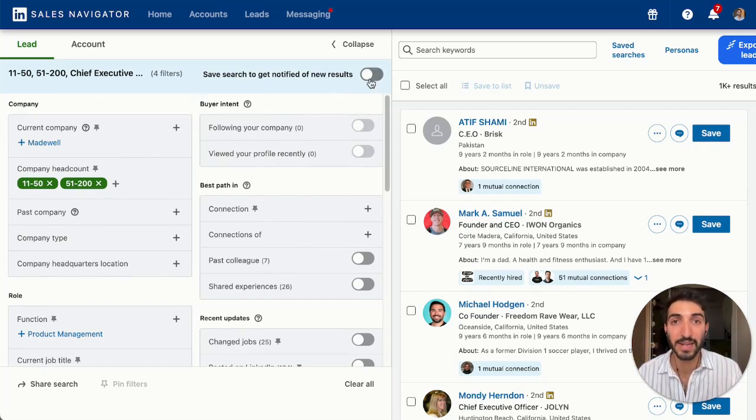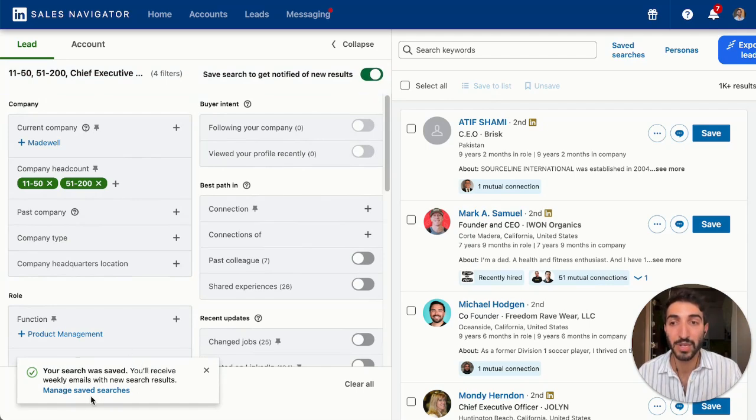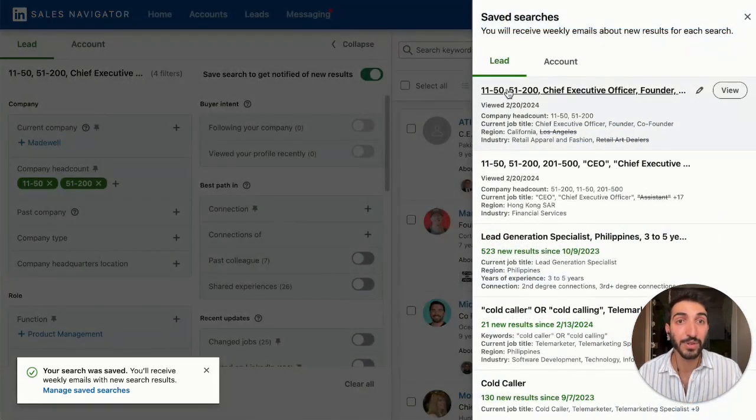Let me show how it works. If I click here on the toggle, it saved it. I can either click on Manage Saved Searches here, or I can click on Saved Search here. When I click on it, I can see, okay, this is the list that has been created. Obviously, there's no new lead because it's live done.